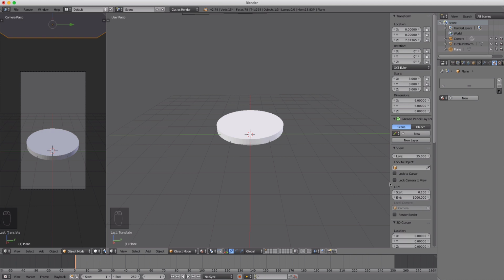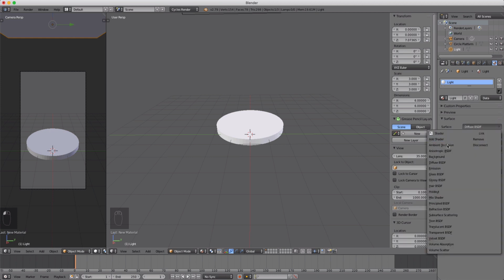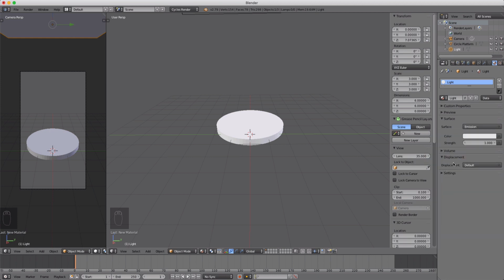Move it up there, and then let's give this a material. So select new. Let's rename this to light, and also let's rename this to light as well. And then we want to change this from diffuse to an emission, and we want to increase the strength of this to about, let's just say 4.